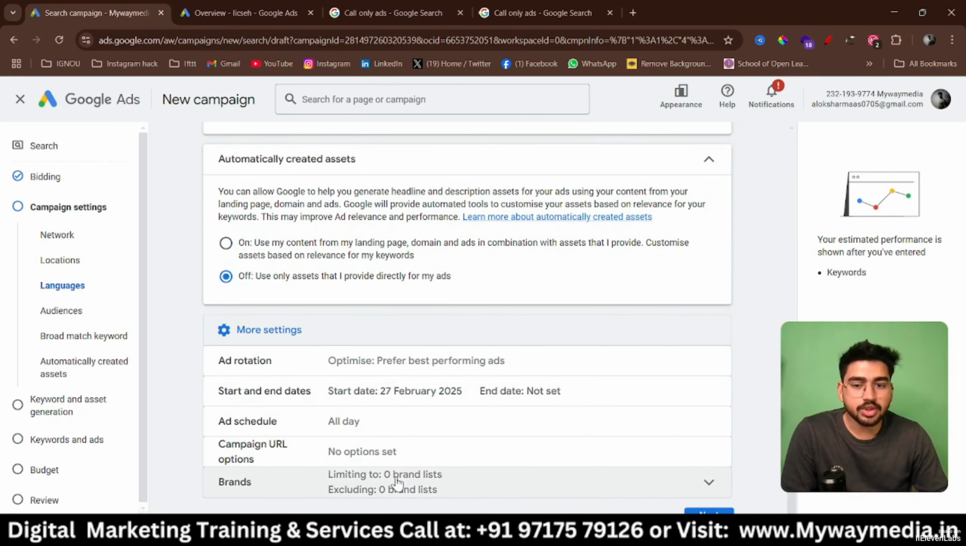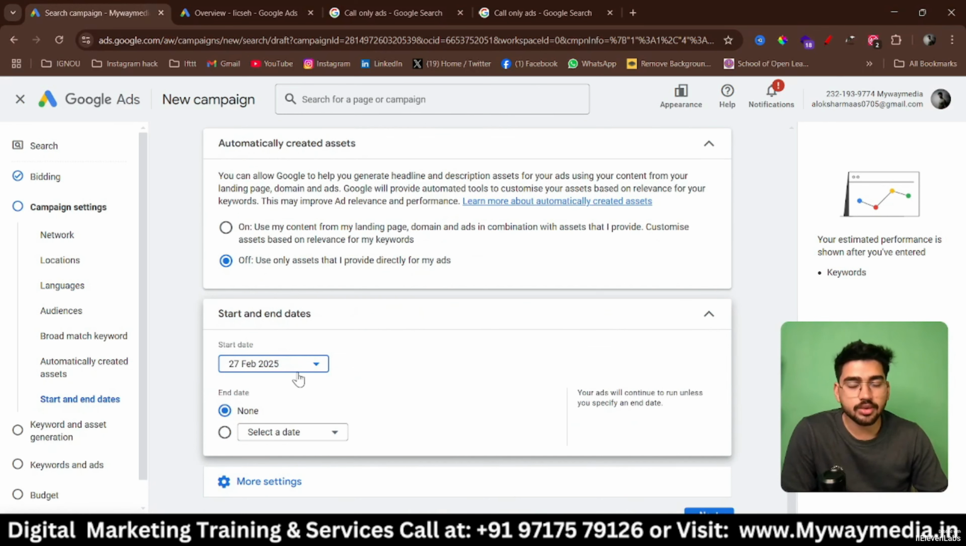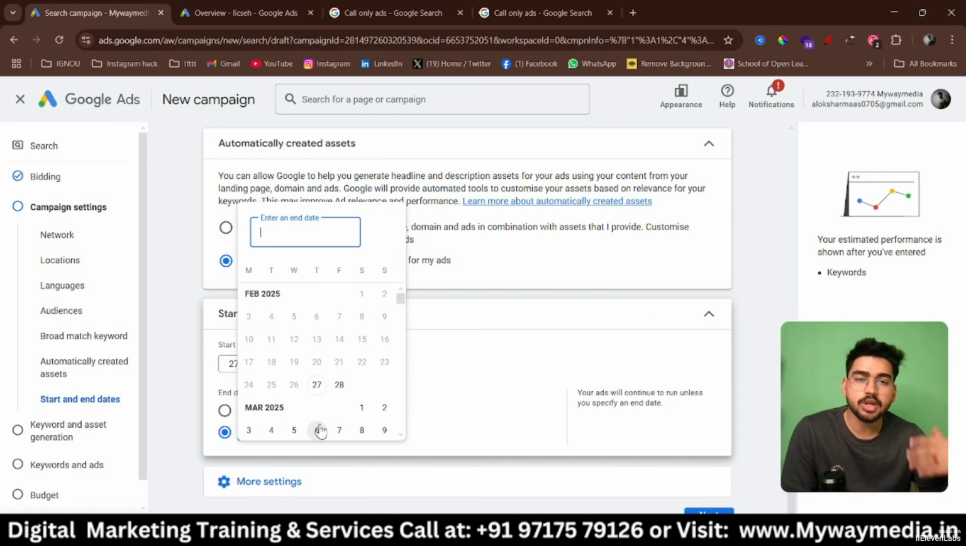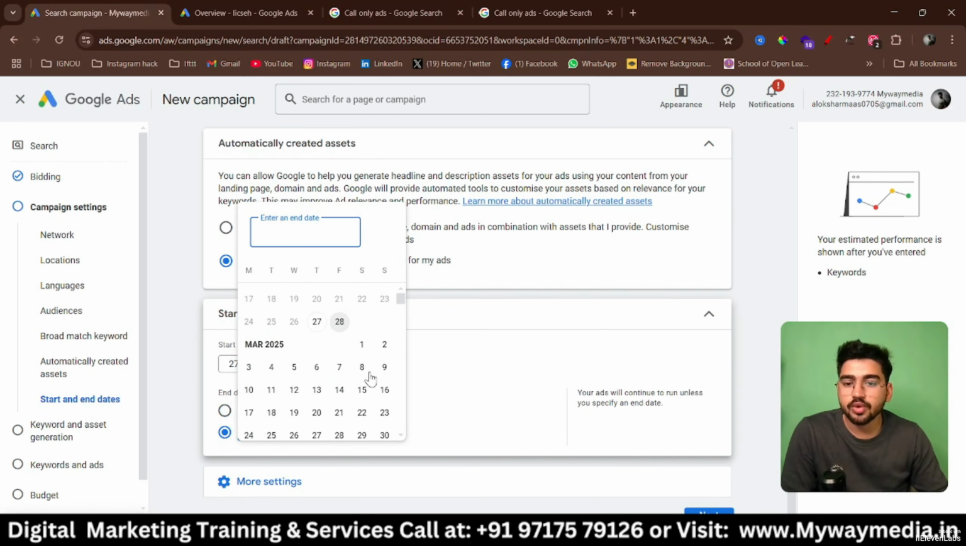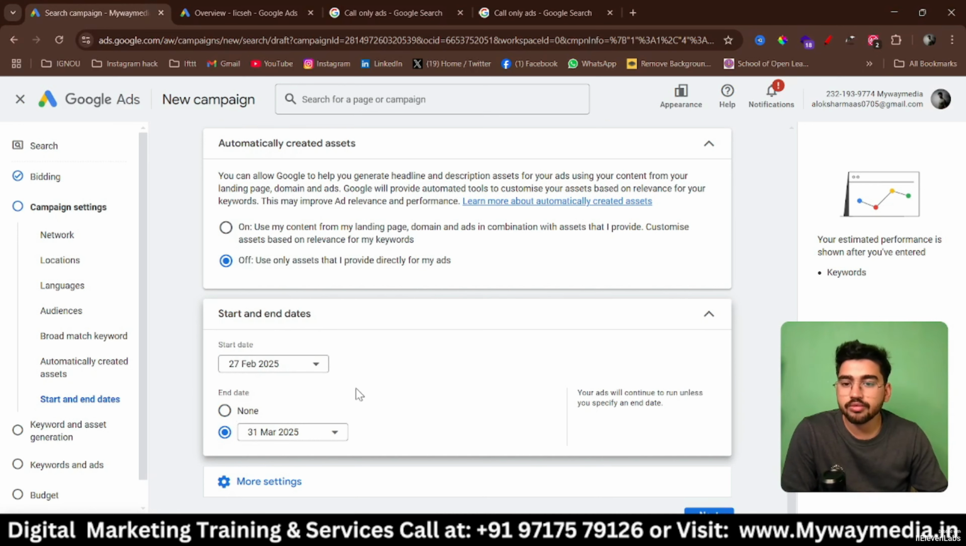Just come down once. Check everything about when to start the advertisement. The most important thing you need to see. Okay, so my advertisement will start on February 27, 2025. And when do I want to end it? Meaning, when should the advertisement automatically shut down? For example, I want to stop the advertisement on the 31st of March, then it will be stopped.